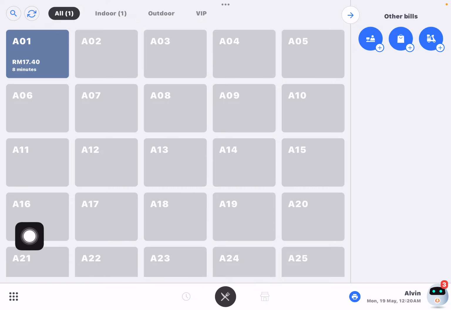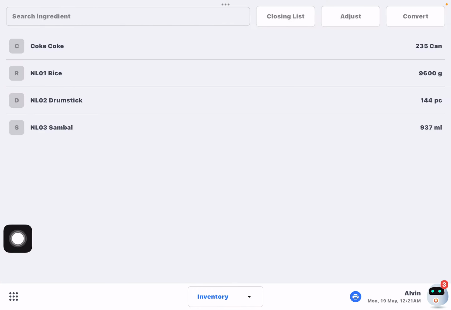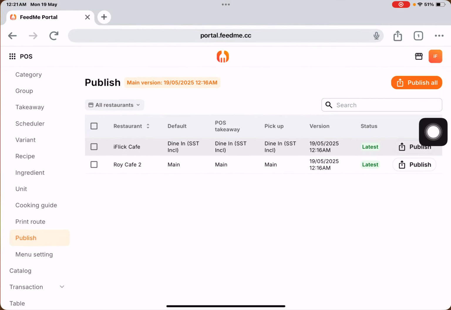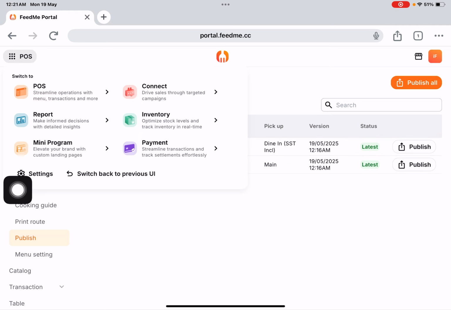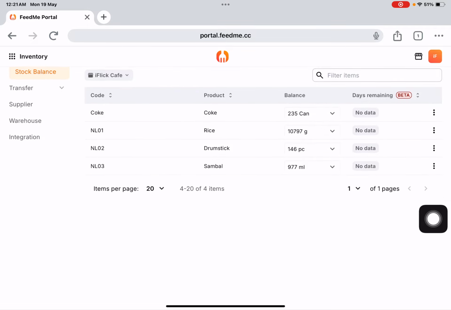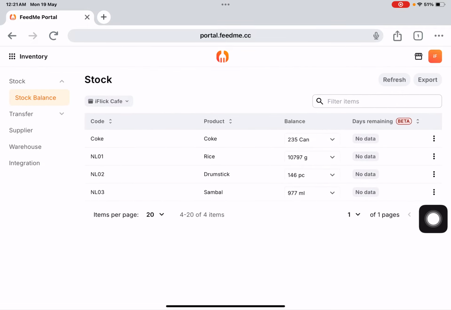Or if you go back to the inventory here, you can see that the Coke now left how many? 235 because of all this adjustment. And if you go back to the portal, you can check the report also. So you can go back to check the inventory. These are all your inventory balance. Okay, this is all your inventory balance.